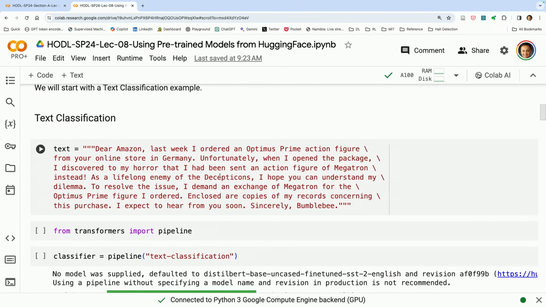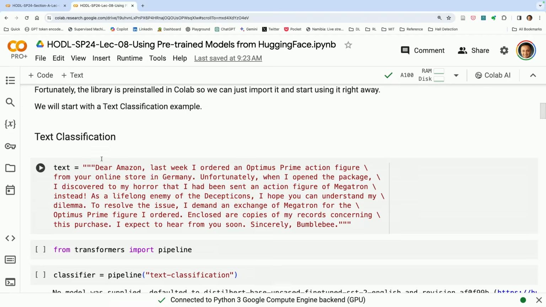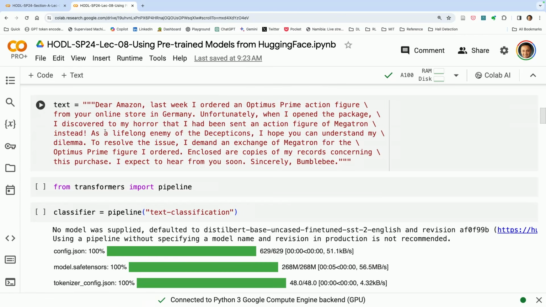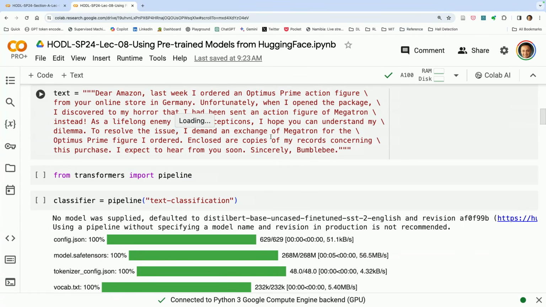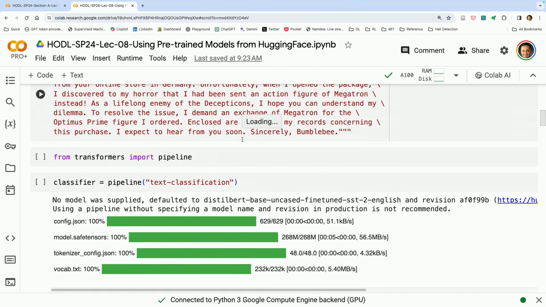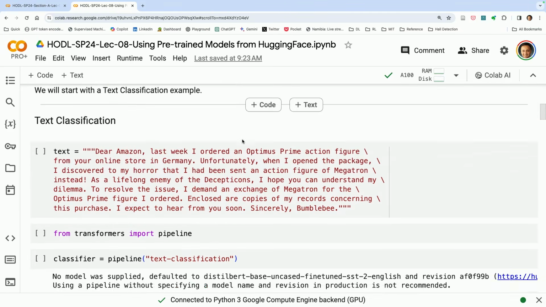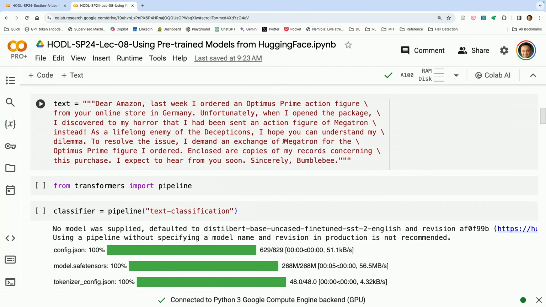So we'll take this example where you have a bunch of text which says, dear Amazon, last week I ordered an Optimus Prime action figure from your store in Germany. Unfortunately, when I opened the package, I discovered to my horror that I had been sent an action figure of Megatron instead. Can you imagine that person's sheer distress at this? So as a lifelong enemy of the Decepticons, I hope you can understand my dilemma. So to resolve the issue, I demand an exchange. Enclosed are copies. Expect to hear from you soon. Sincerely, Bumblebee. Okay, they should come up with a better name for this example. All right, cool. So that's the text we have.